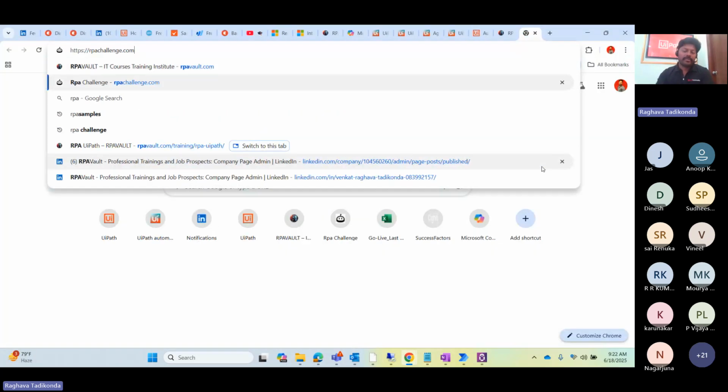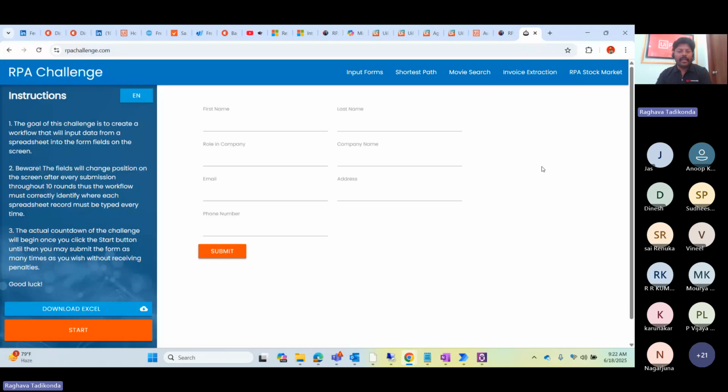So we have a best website for the practice called RPA challenge. In this website, what you can see here, we have some buttons, some labels, and some text boxes. They represent first name, last name, company name, role in company, email, address, and phone number of the employee. So we have to enter all these details of the employee.